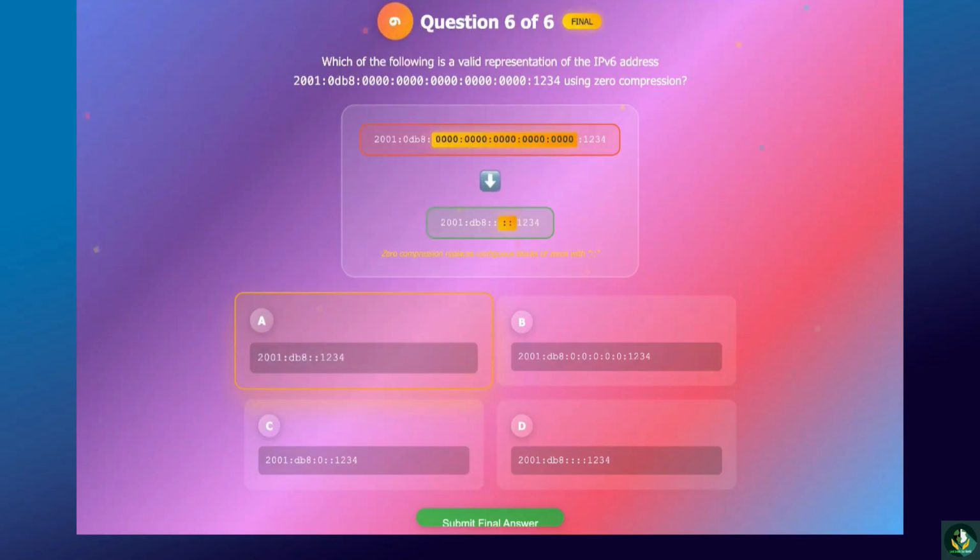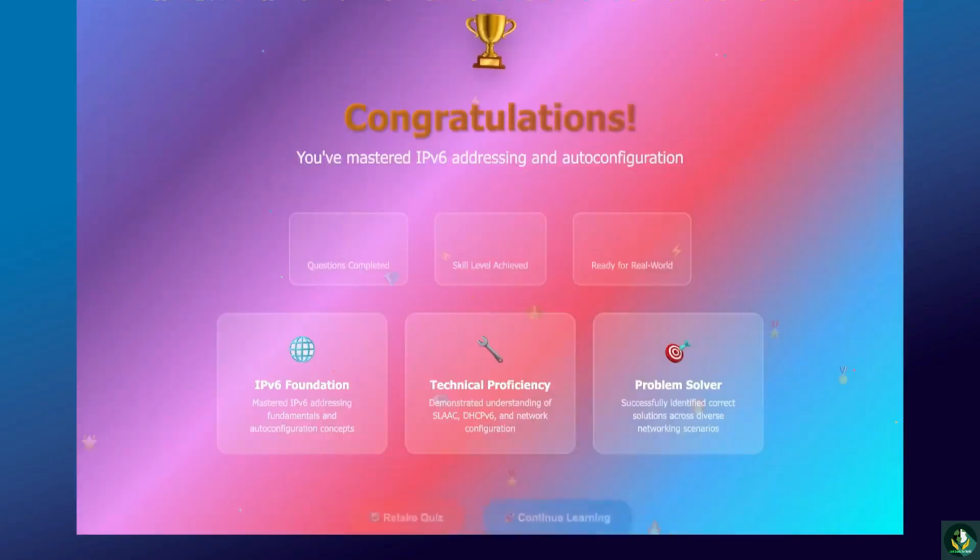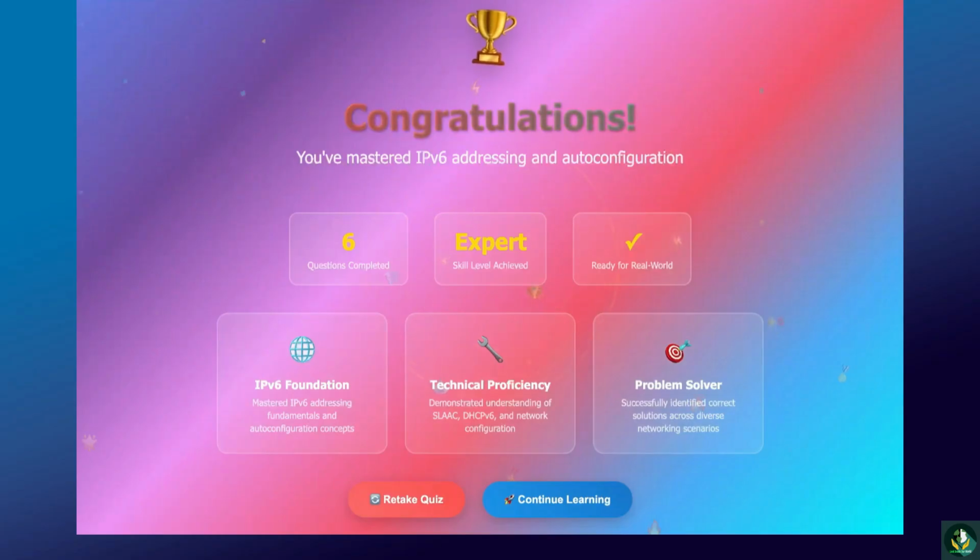So zero compression, as you remember, replaces contiguous blocks of zeros with a double colon. In this case, this address at the top is transformed to this address in option A. So zero compression simplifies IPv6 notation, but can only be used once per address to avoid ambiguity. Okay, great job completing this knowledge check. You've demonstrated a solid understanding of IPv6 addressing and auto-configuration. These concepts are foundational for managing modern networks and ensuring smooth integration of IPv6.